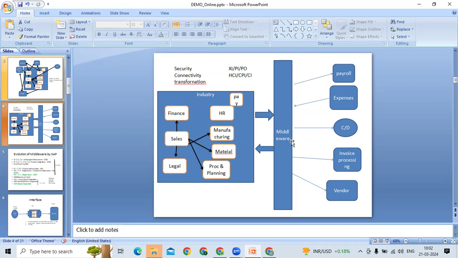It could be payroll, it can be procurement, materials, manufacturing, anything, right? So this is all data that will be transferred from one system to another system. So now, what is this categorization? Master data and transactional data.